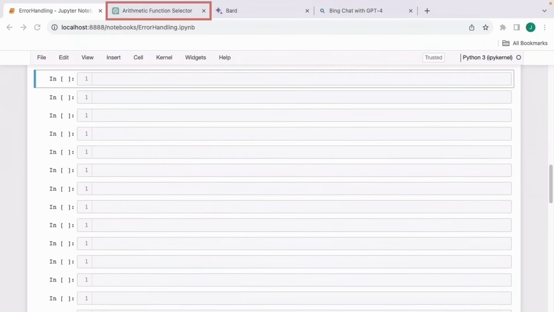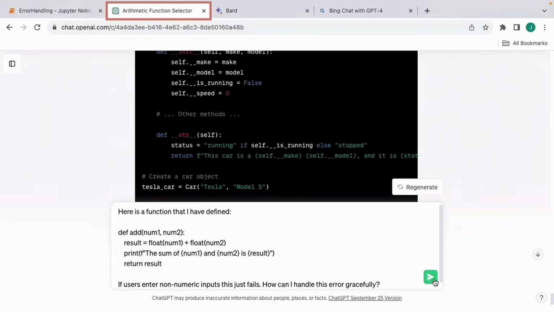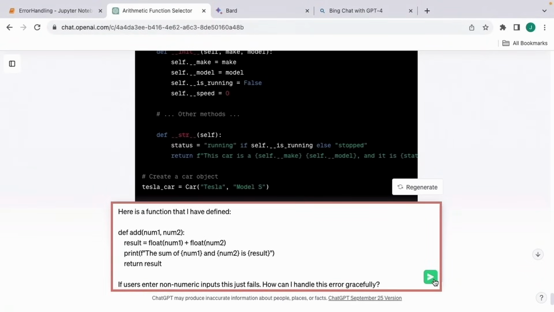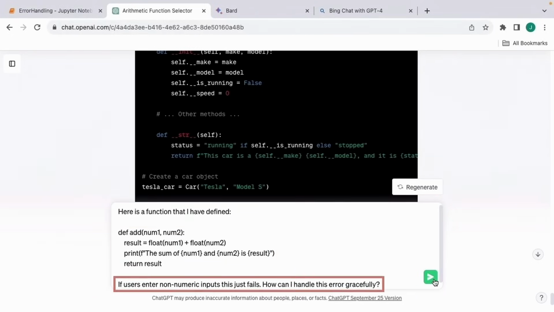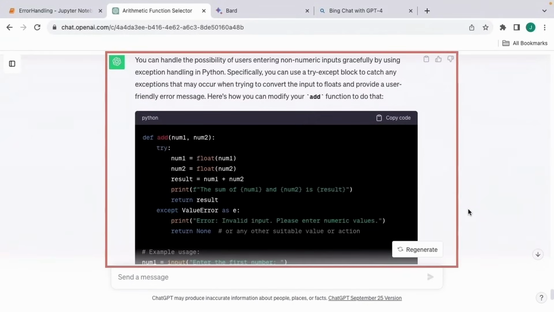Let's turn to ChatGPT and get its help on how we can do this. And again, I make my prompt quite descriptive so I get a specific and meaningful answer. Here is a function that I have defined and I've put in the add function there, and I explain the problem to ChatGPT. If the users enter non-numeric inputs, this just fails. How can I handle this error gracefully? And ChatGPT generates a bunch of code and some explanations.